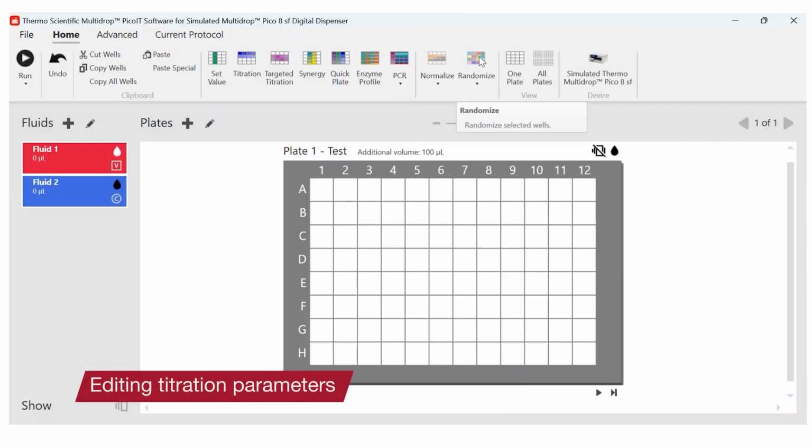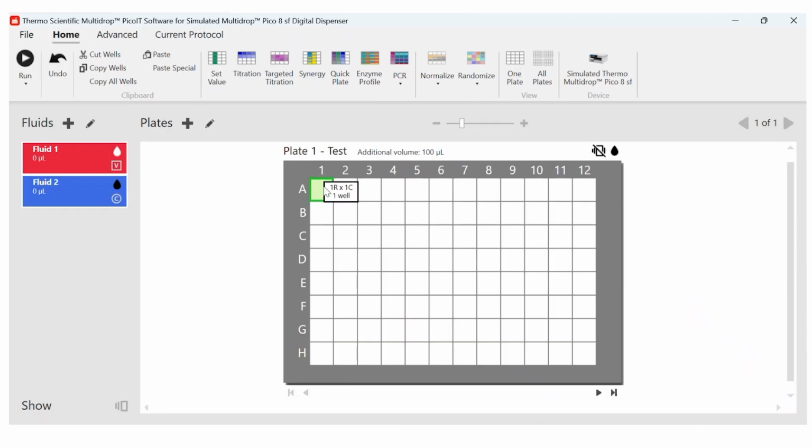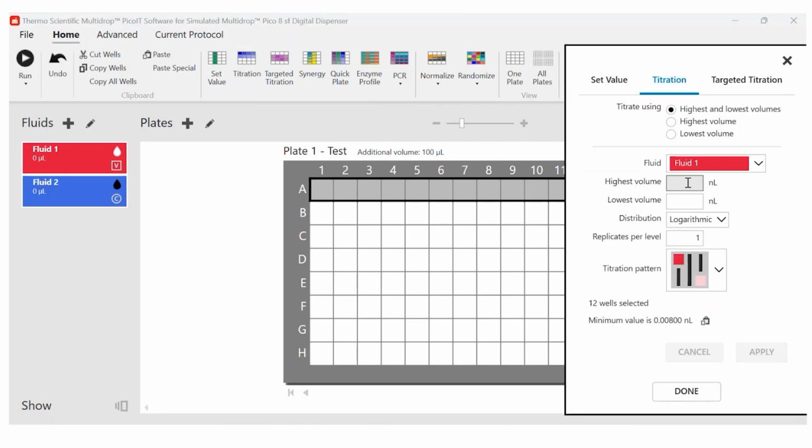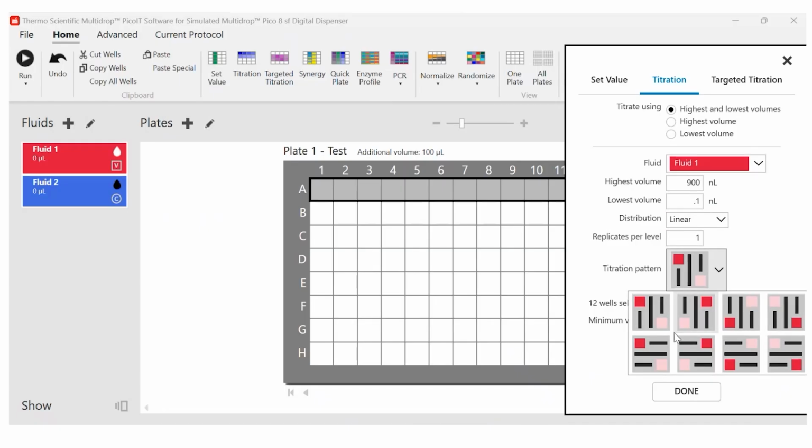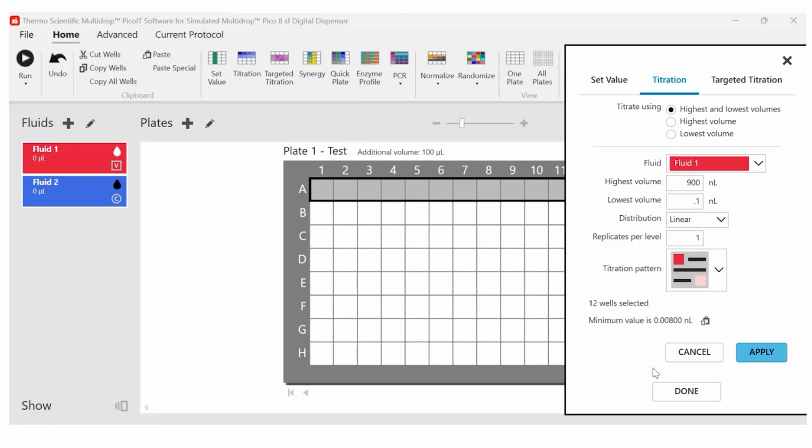Now that your plate is set up, you can edit the titration parameters using the titration wizard. First, select the wells where the fluid to be dispensed will be titrated. Then, click the titration wizard. In our video about creating a protocol and adding parameters for two fluids, we made adjustments to dispense by volume. In this case, we'll select the highest and lowest volumes of titration. You can edit the parameters according to your study by setting the volume, distribution method, and titration pattern. You'll find additional information at the bottom of this window.